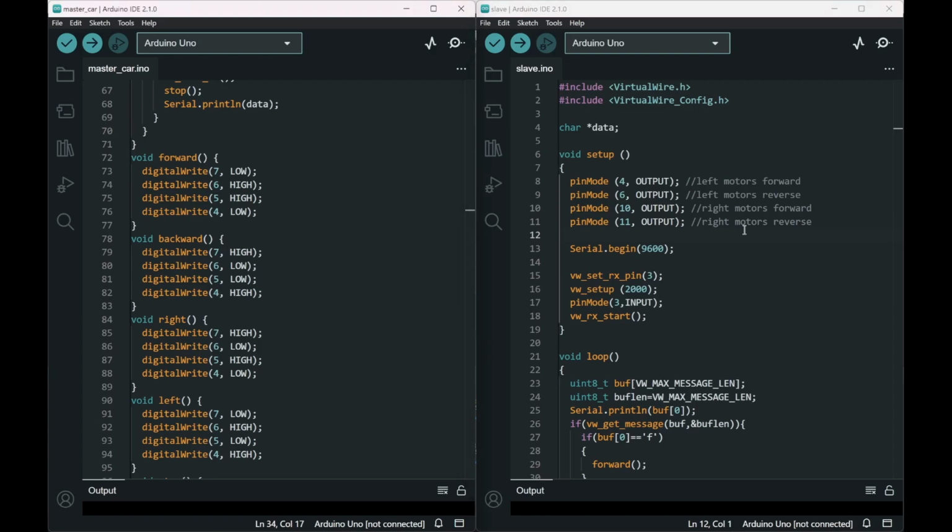Now we have come to the slave part of the SOM Robotics cars. Here again we have included the same VirtualWire library. Then we have created a data variable that is of character data type and is a pointer variable. Then in the setup function, we have again created four pin modes for the motor outputs. Then we begin the serial monitor at 9600 baud rate just to check and print the values to remove any bugs and errors. This can also be removed, it is not much needed.